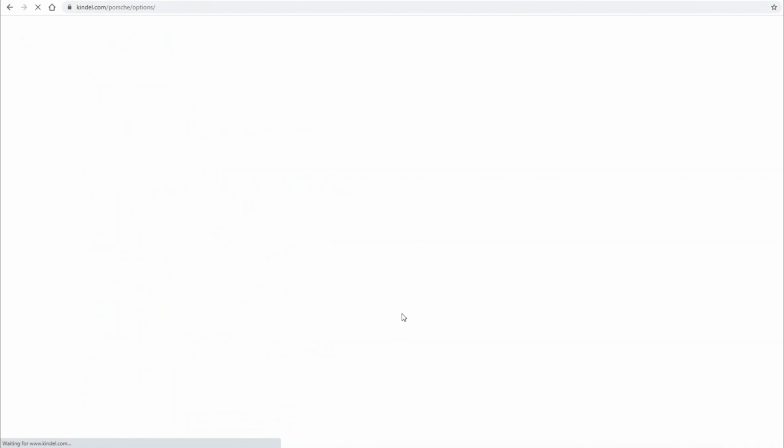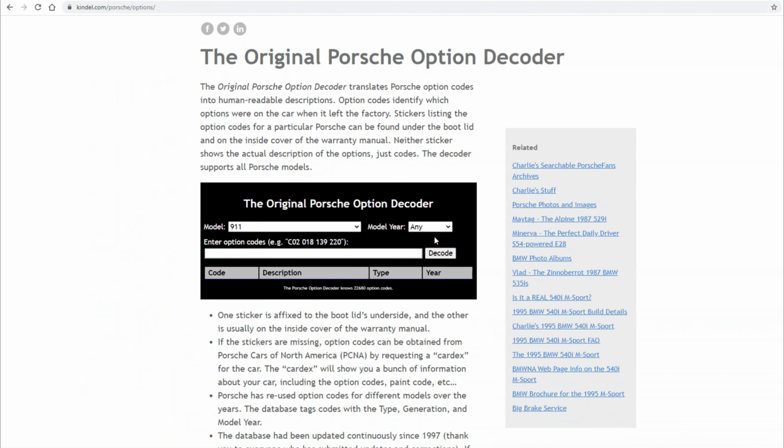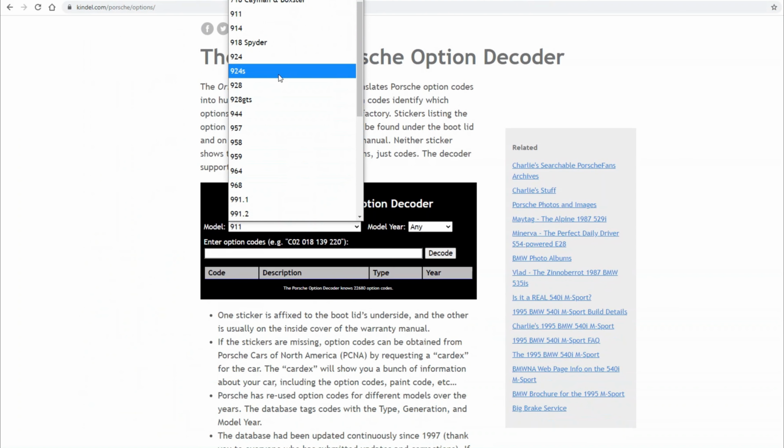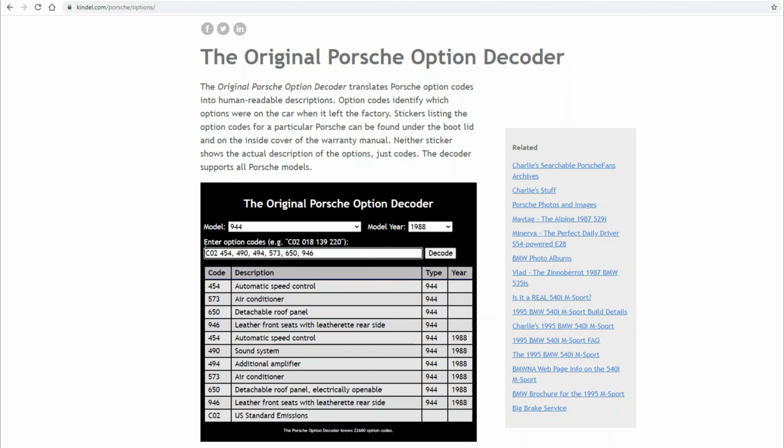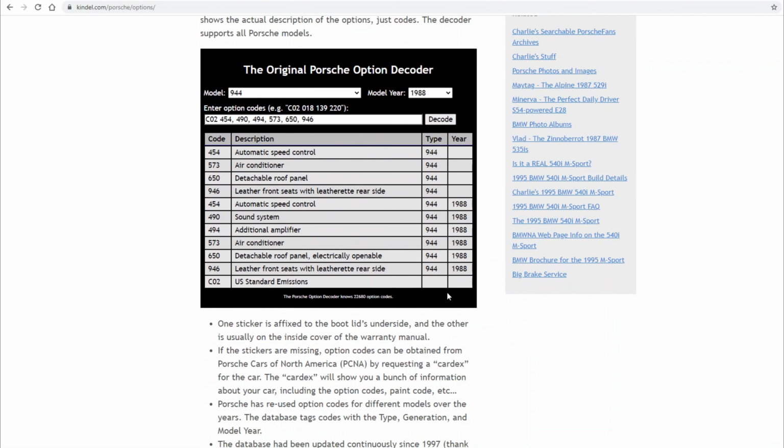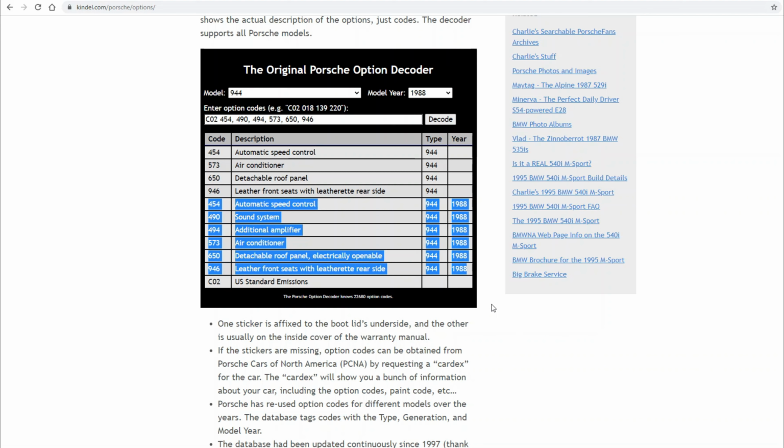One is found at kindle.com/Porsche/options. And once you've navigated to the site, all you need to do is select the vehicle model and the vehicle year. Then enter the applicable codes separated by spaces or commas and click the decode button. And that will quickly produce a table of the listed options with their associated descriptions for review.